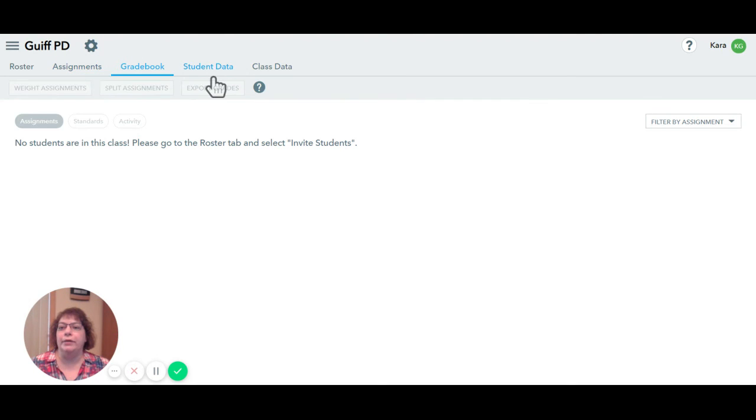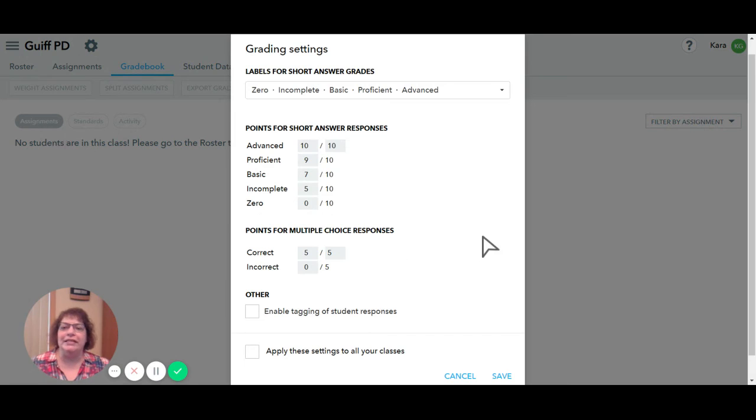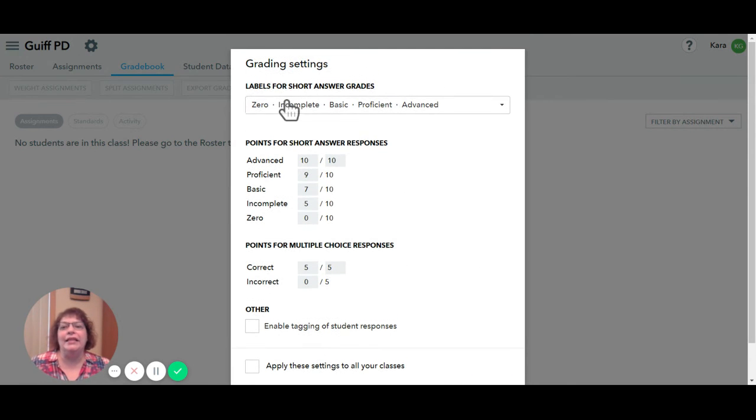And then the grade book. There's no students in my class yet, so I can't show you that grade book. So I'm going to go back into my settings where I can show you the grading settings. And this is something that you can label for yourself. I'm going to pop over here to another screen that I have.